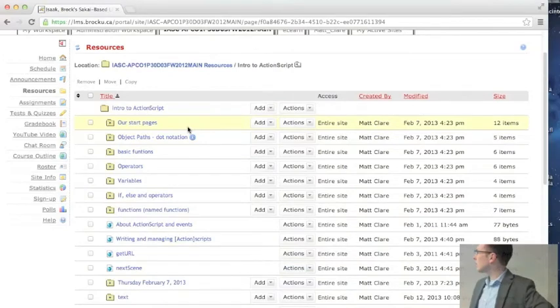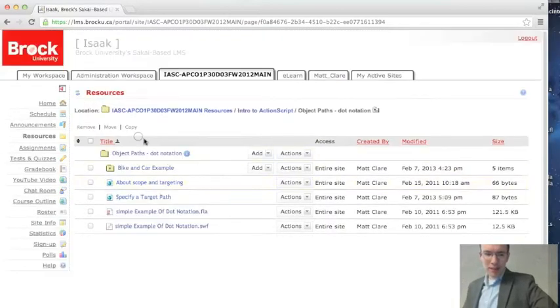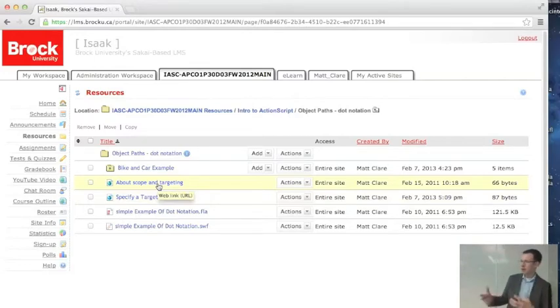In Sakai, in the resources folder, we've been working through these folders. We're now in Intro to ActionScript. Here's our start pages. Object paths and dot notation talks about scope and targeting. So I talked about the scope, didn't use those words, but the scope is where I'm working in, where my code lives, and the foreign scope of where I'd like to send messages to. This being the implied scope of any one moment, I can only access without prepending the instructions with an address to direct it to in my local scope.